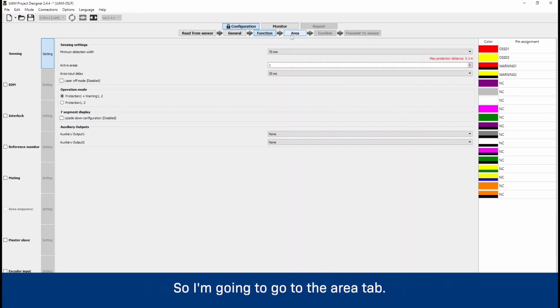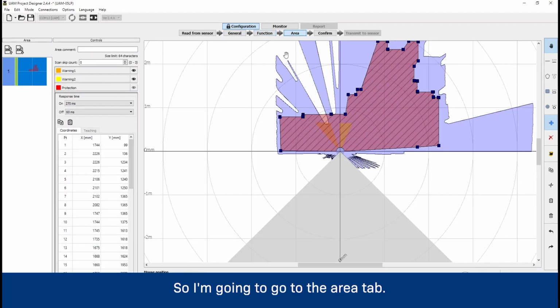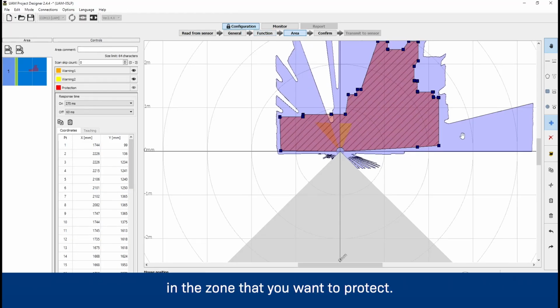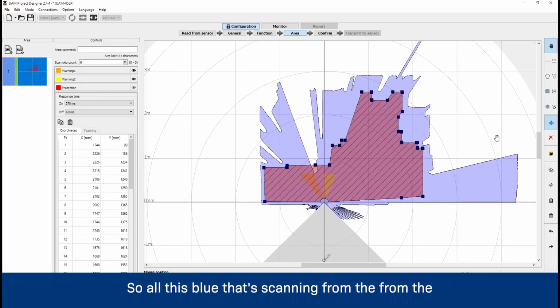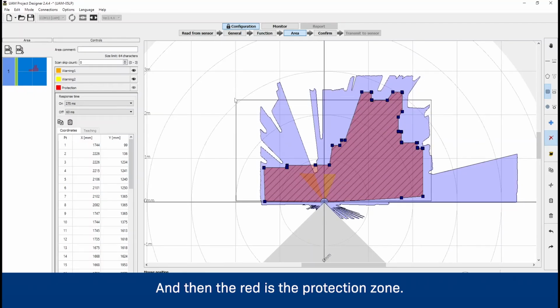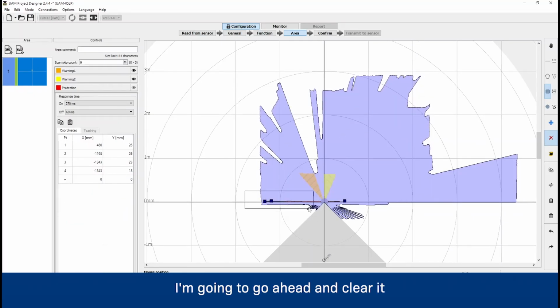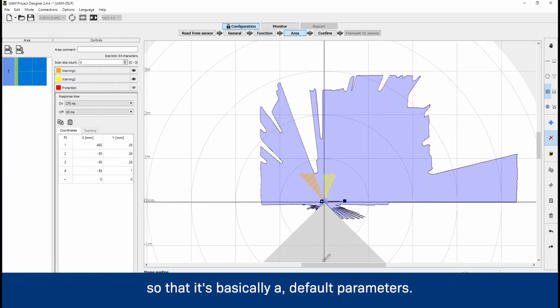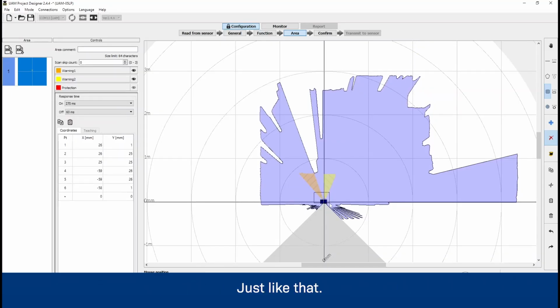So I'm going to go to the area tab, and this is where you actually draw in the zone that you want to protect. So all this blue, that's scanning from the room. So this is everything that the camera sees, and then the red is the protection zone. I'm going to go ahead and clear it so that it's basically default parameters, just like that.